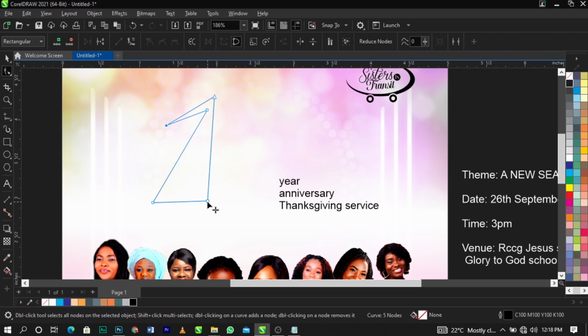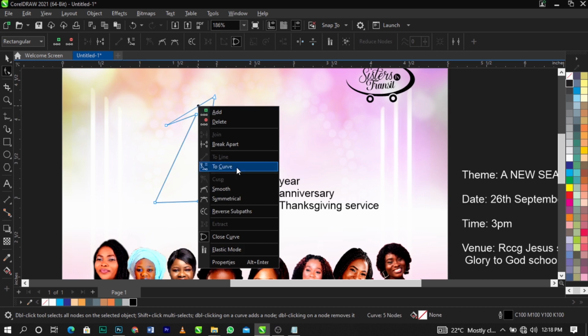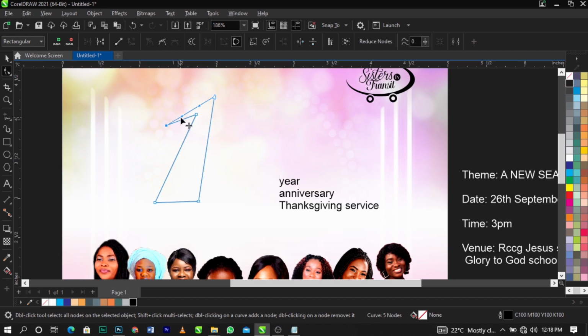So the next thing you're going to do, guys, is let's bring this one here this way, and what we're going to do is right click on this. First of all, let's bring this here. All right, let's bring this one here and bring this one here. So what we're going to do is right click on this line we have here and select to curve. Once you select to curve, this is what you're going to have. So drag this arrow up, and bring this one down this way.